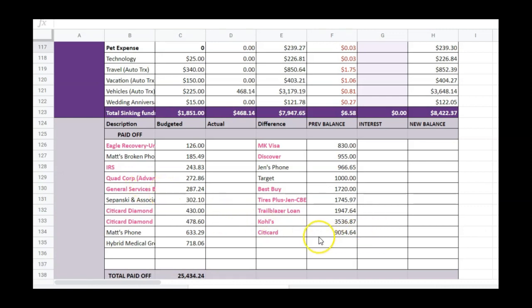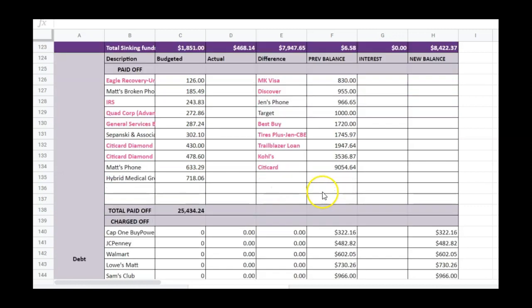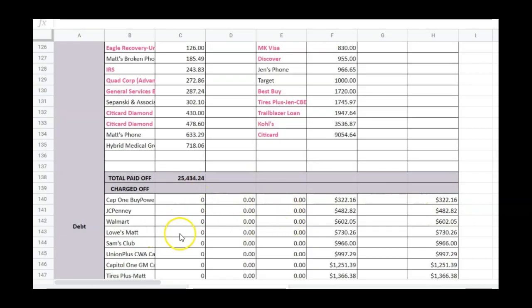Also, before I move on, the reason the fonts are in different colors is to distinguish between those that have only Matt's name on them, which are in black, and then those with my name on them, which are in pink. And then if I scroll down a little bit here, we've got the charged off section. And this houses the things that we are not currently paying on. So you'll notice here that all of these are in black. They're Matt's. We set these aside to tackle later at Matt's request.